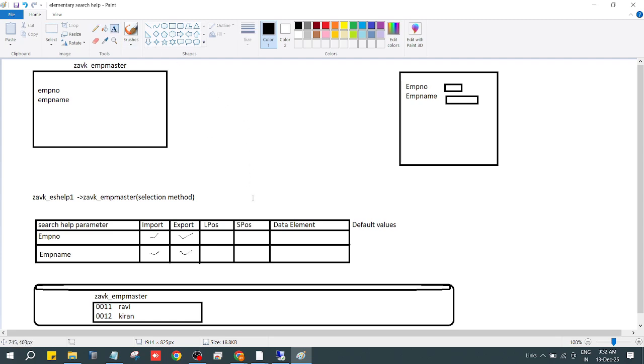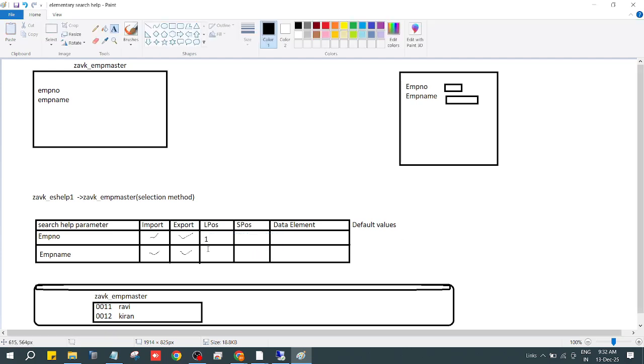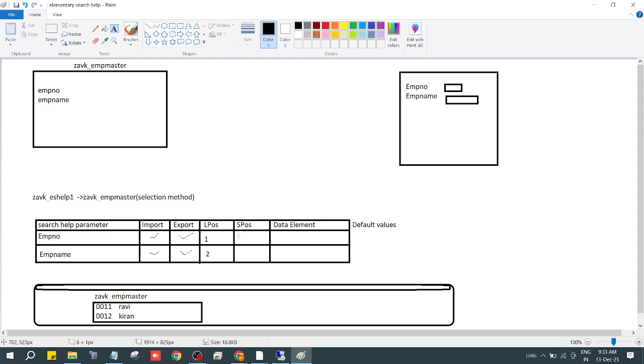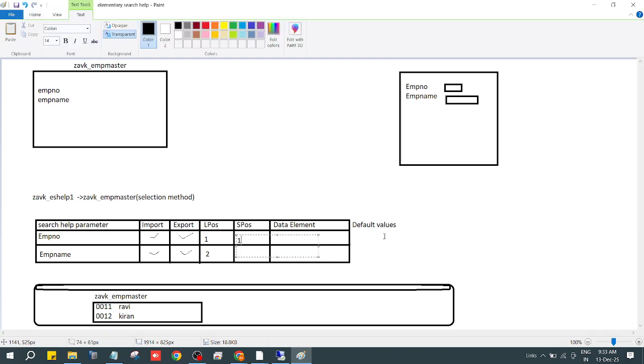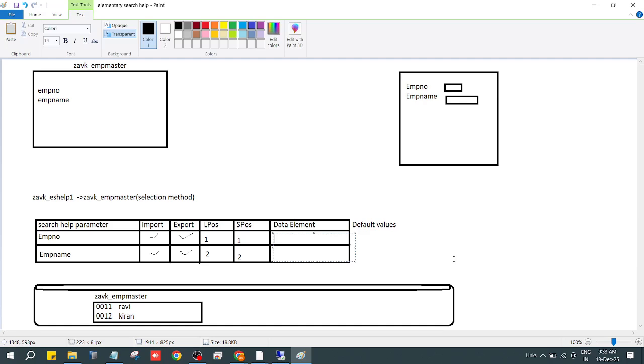Then go to the L position. So this is L position 1 and 1 I have given. This is list position 1. This is list position 2. Then go to the search position: for employee number it is 1 and employee name is 2. And the data element, we need not type it here. That is proposed by the system automatically by the same data element, whatever is there at the table level. Correct?